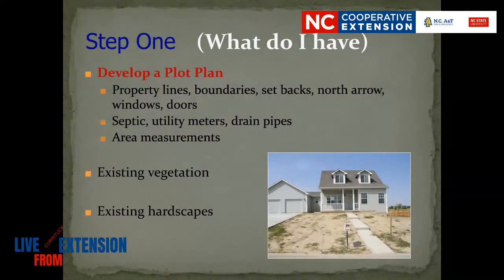So you develop a plot plan. In this plot plan, you want to lay out all of your property lines, your boundaries, your setbacks, and give yourself a north arrow so you know which way is north. It's going to be very important when it comes to selecting plants and figuring out which way the sun angle is, which is also extremely important when selecting plants.